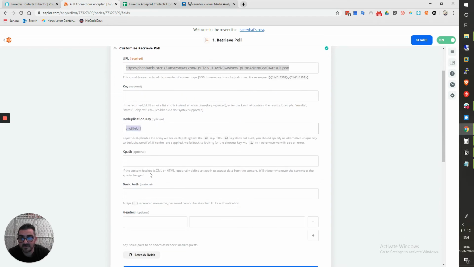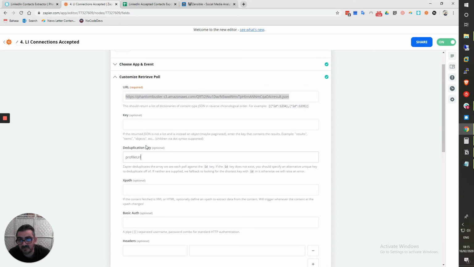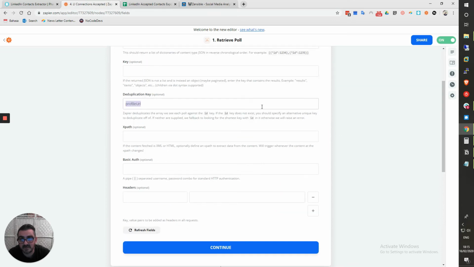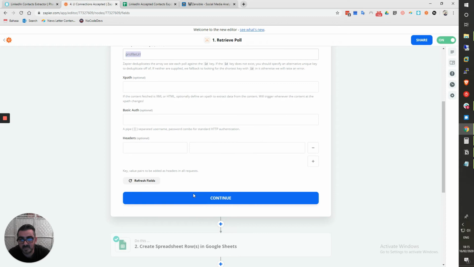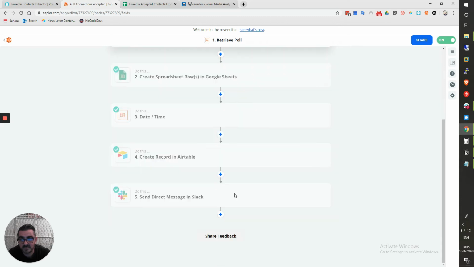The only other thing we have to do is tell Zapier what is unique in the data, so it knows which rows are unique. We can't use the name in LinkedIn because the name is never unique, but the profile URL is always unique. So we tell it that every time it sees a profile URL, that's a unique line, a new line. That's all we need. We can continue.